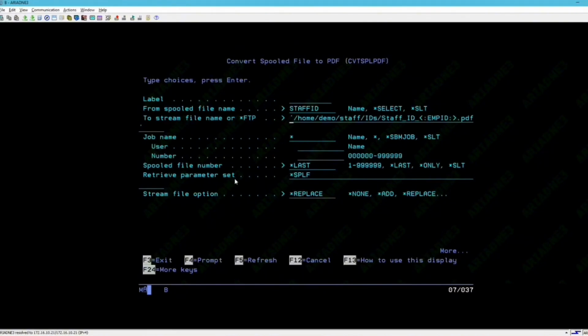Then we specify the name of the PDF document we want to create. In this case, we're creating the document in a directory /home/demo/staff/IDs on our IFS, and the file name is staff_id_employee_id.pdf. And you'll notice that this value employee ID uses delimiters, and that tells us that CoolSpools is using a variable that's been defined elsewhere within the command parameters, and we'll come to that later.